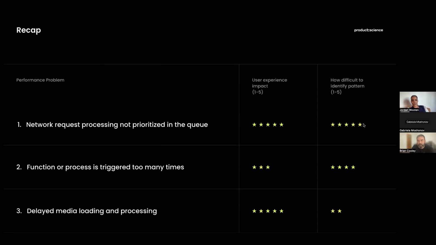So this code pattern has a big impact on user experience, because when the results of a network request are processed late, any UI updates that depend on the results of that request are also delayed, and this creates a visual delay for users. So because of this, I would rate this code pattern at 5 stars for its impact on user experience, because it has a very high impact on user experience.